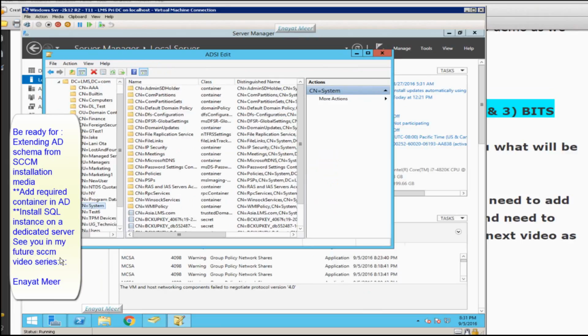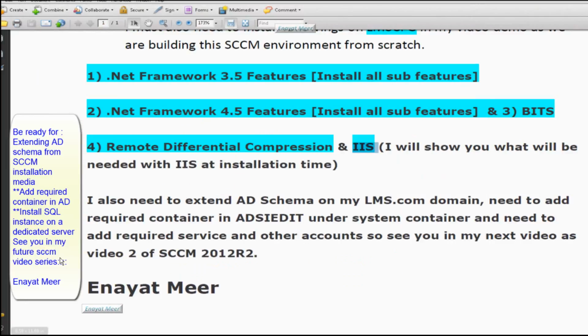Here I am showing you my ADSI Edit window, where I will create an extra container under System. But this was just an overview, so just keep an eye on that one.